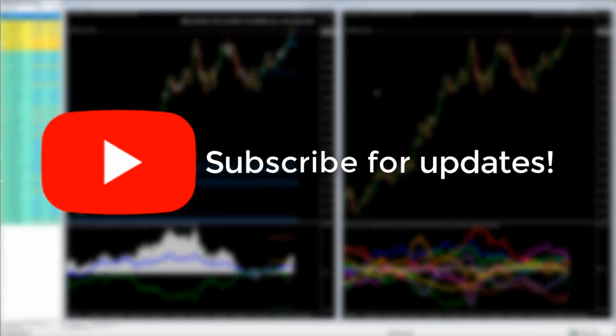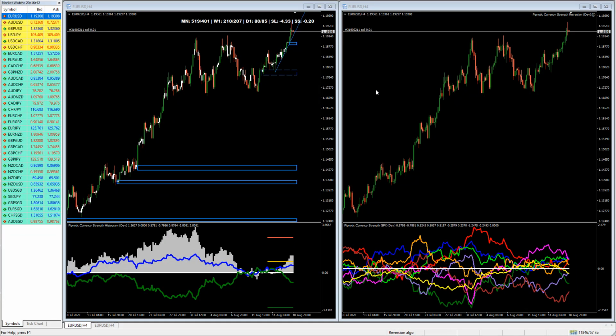Today I'm going to run through the currency strength software and show you the expert advisor that is going to be released here within the next week or two. The currency strength histogram and the GFX are essentially the core for all of the other pieces of software that calculate and display currency strength readings. We have the histogram, we have the GFX, and that's what we have at the moment.